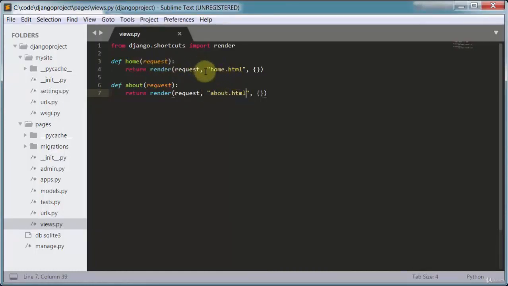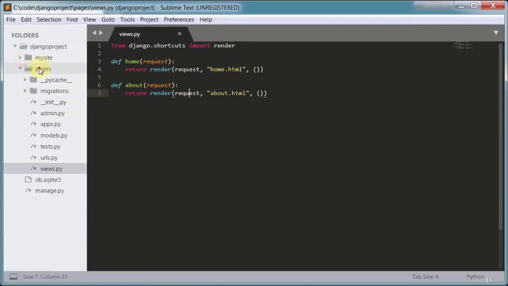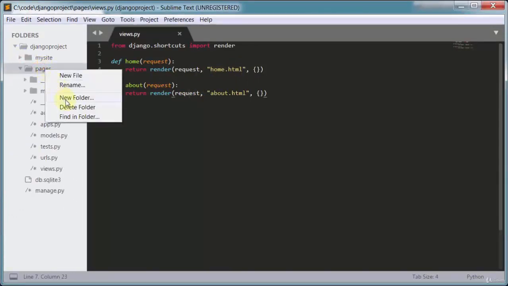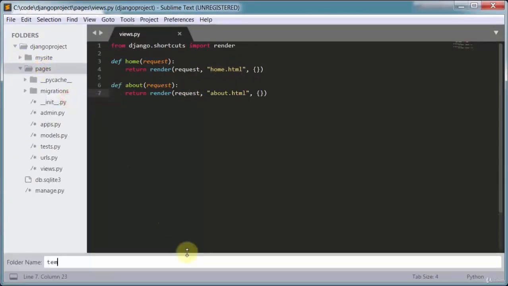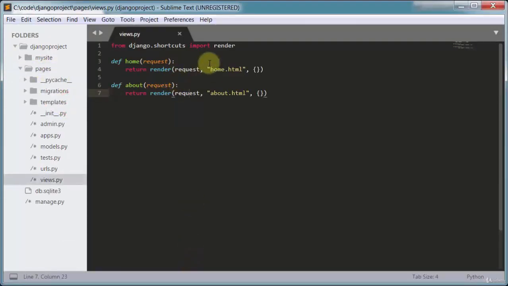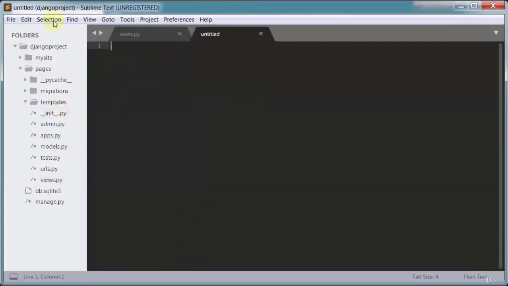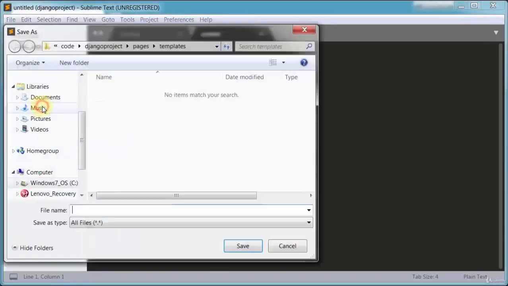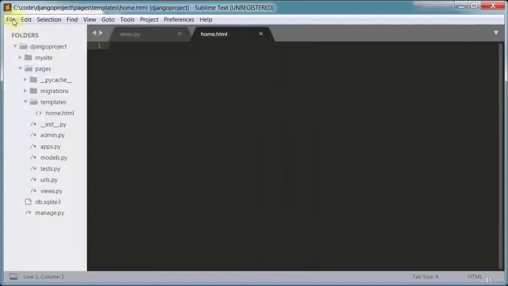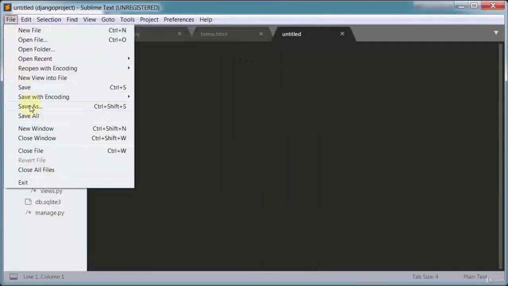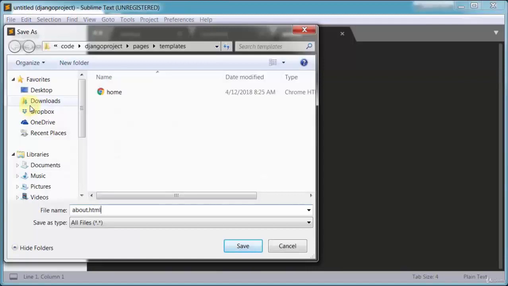Moving right along, we've got our views, but we don't have these files themselves and we don't even know where they go. So that's what we're going to do in this video. Let's go to our pages directory and right click and create new folder. We want to call this templates, because that's what these are. These are going to be templates for our web pages. So inside of here, we can right click and create new file and then come up here and save as home.html. And let's create another one, new file, and save as about.html.